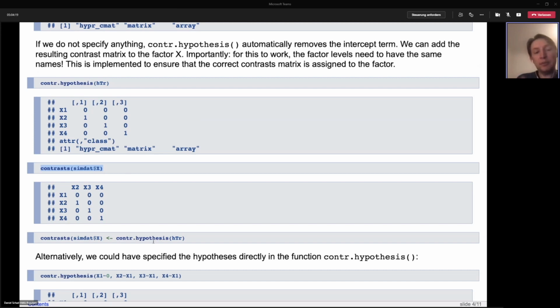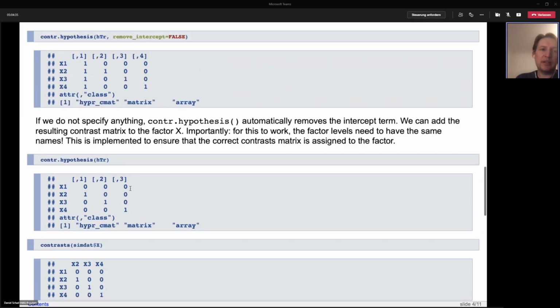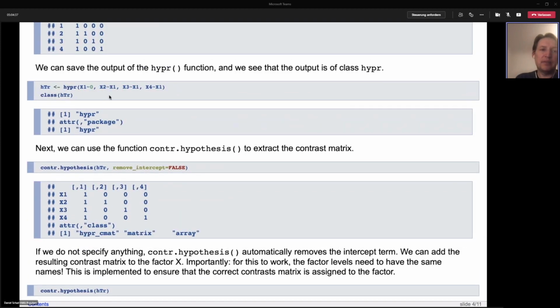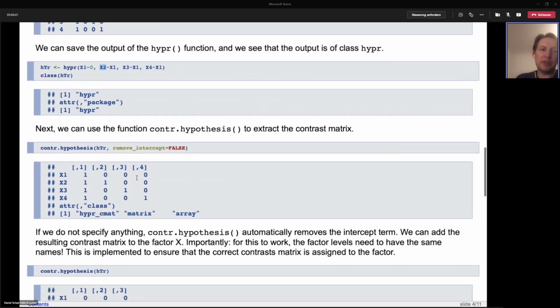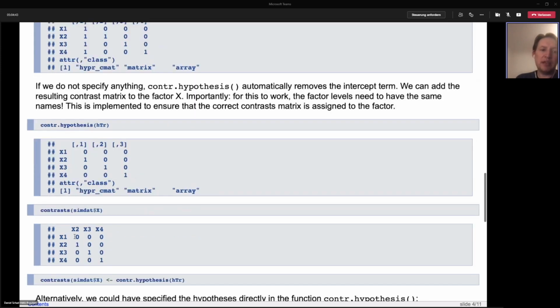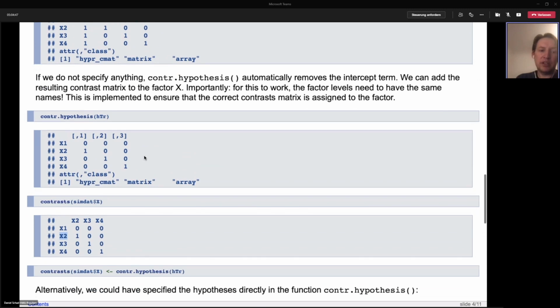One thing that the contrast hypothesis function does is make sure that the contrast matrix is not attributed in a wrong way. So the ordering of the levels should be correct. To do that, it checks whether the names of the factor levels in the hyper function are the same as the factor levels in the factor. And if they're not, it throws an error.